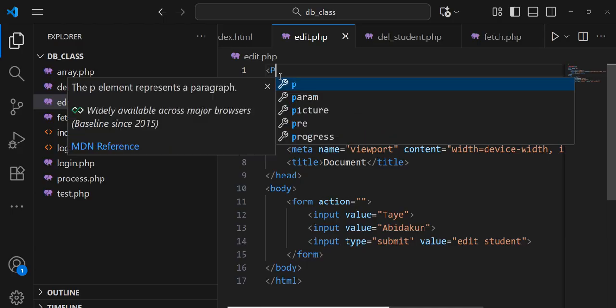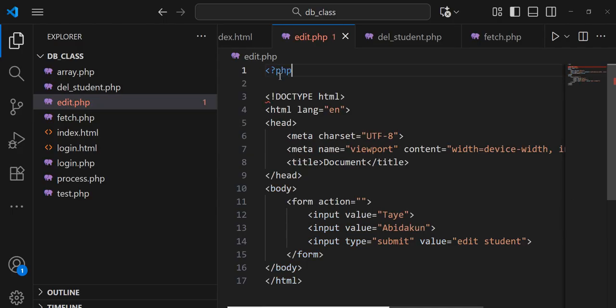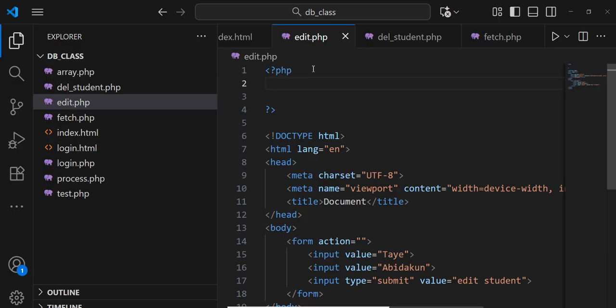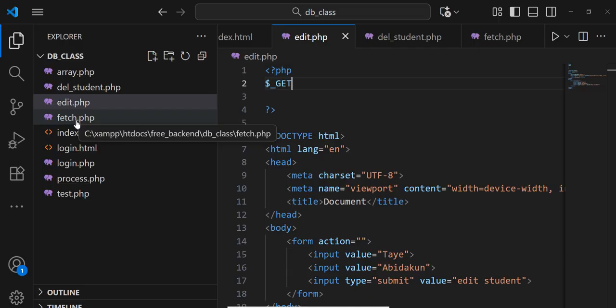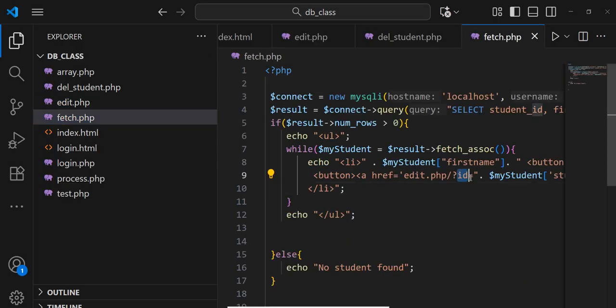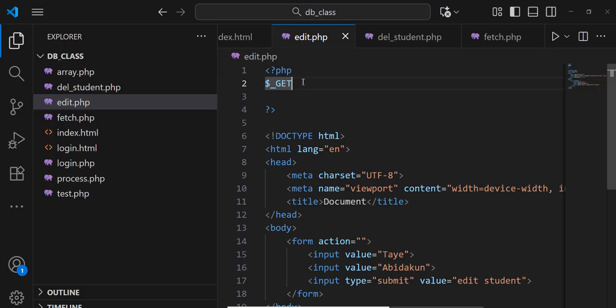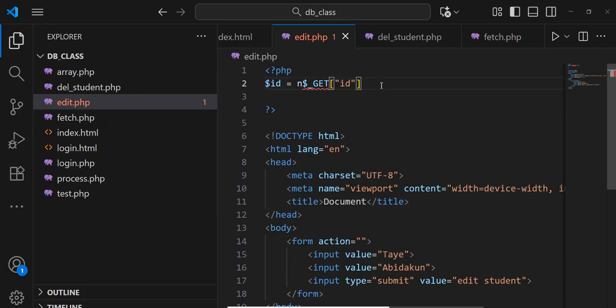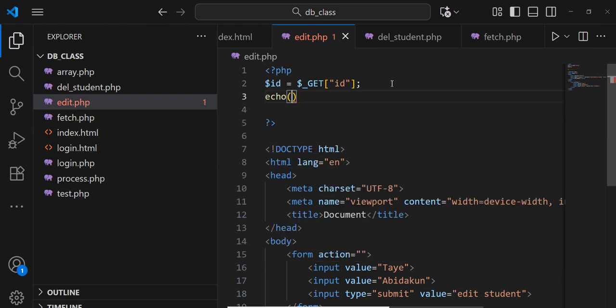So you're going to say PHP get. Now let's get this key. I think we called it, I think maybe ID or something. Okay, ID. So I can say $ID equals to this. So it's going to get the ID and save it as $ID. Let's echo it out to see if it's working fine.